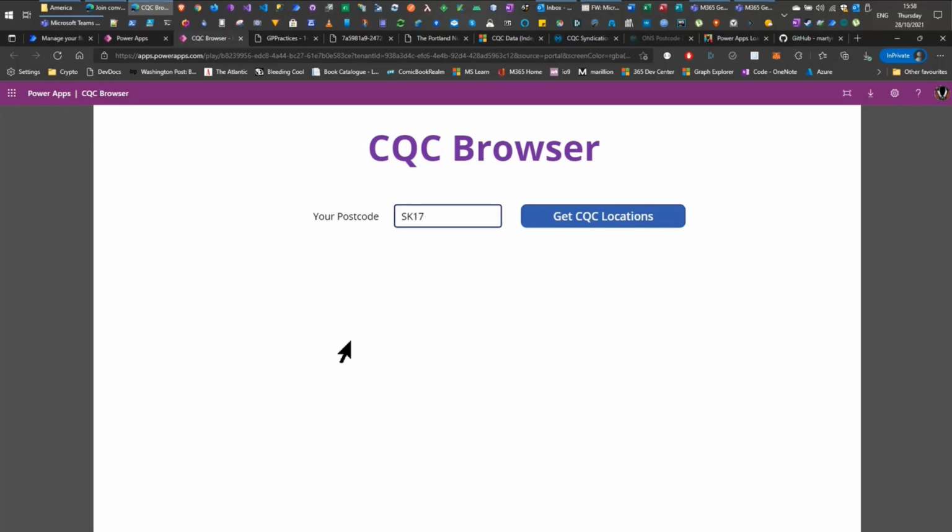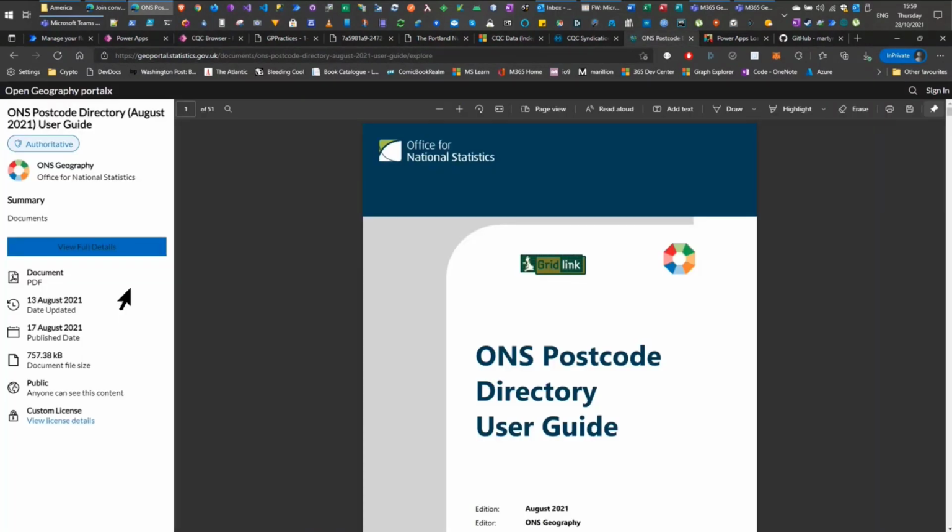CQC on their website do not list all of the regions. I emailed and asked them, what are the regions on your endpoint? To which they replied, basically, we do not know. They do not get the regions or define them themselves. They actually fetch them from a second organization called the Office of National Statistics, from which they get postcodes.